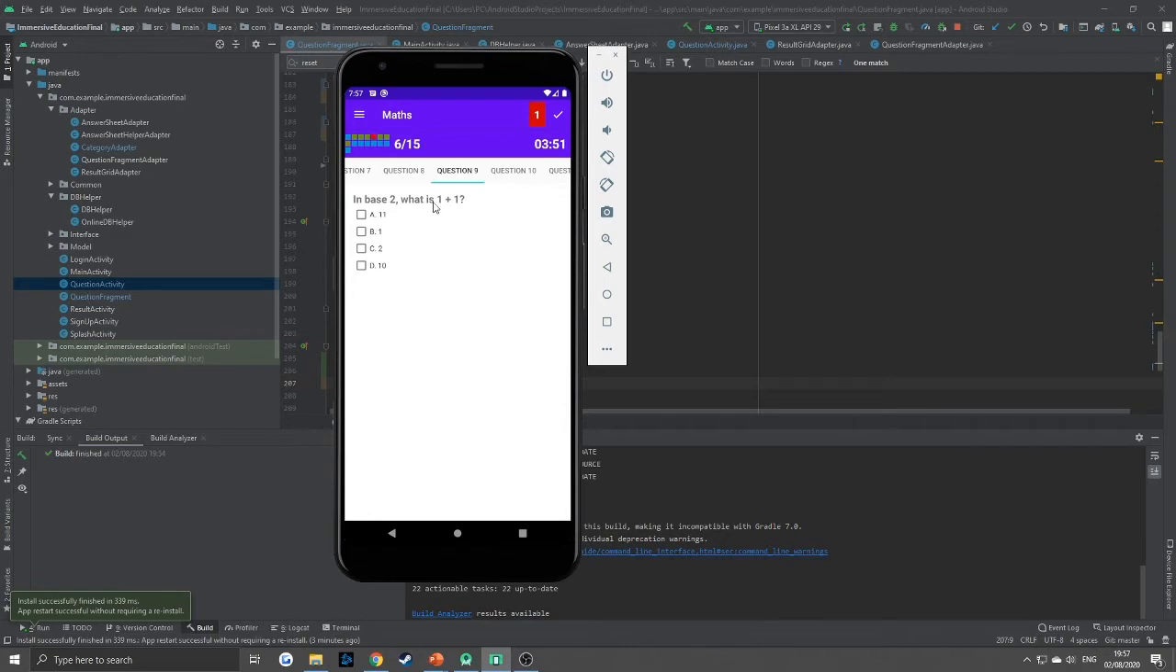In base 2, what is 1 plus 1? I believe the answer is 10. I'm probably wrong. I think it's actually 2, but I'm going to say 10. Oh, it was 10. Happy days.